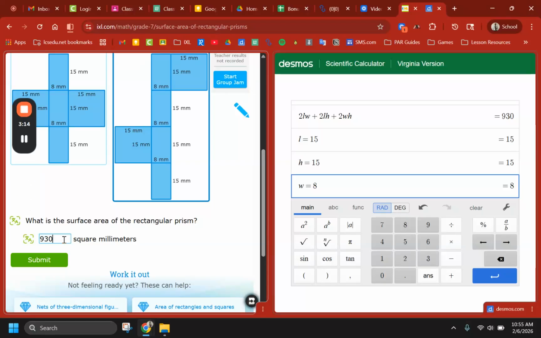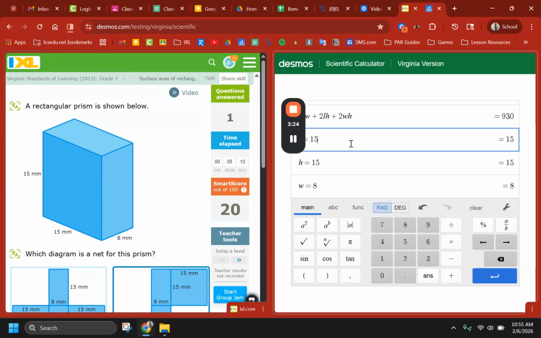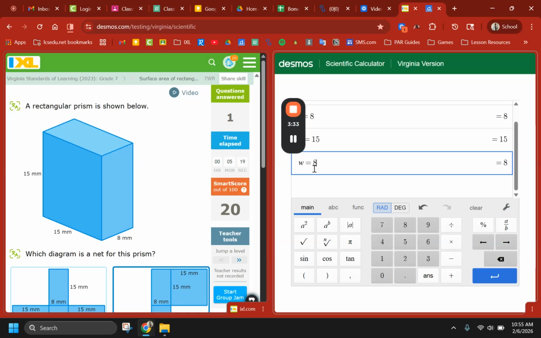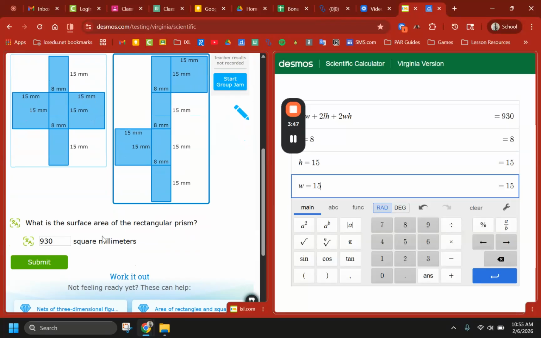Now, you might wonder, Mr. Cruz, how do you know what is the length, the width, and the height? Technically, if I were to type in different values here, I would still end up getting the same answer. So instead of 15 for the length, I'll use 8, and then I'll put 15 down here for the width, and I still end up with 930. So essentially, it doesn't necessarily matter how you put the values in here, but just that you put the values in there. All right, 930.